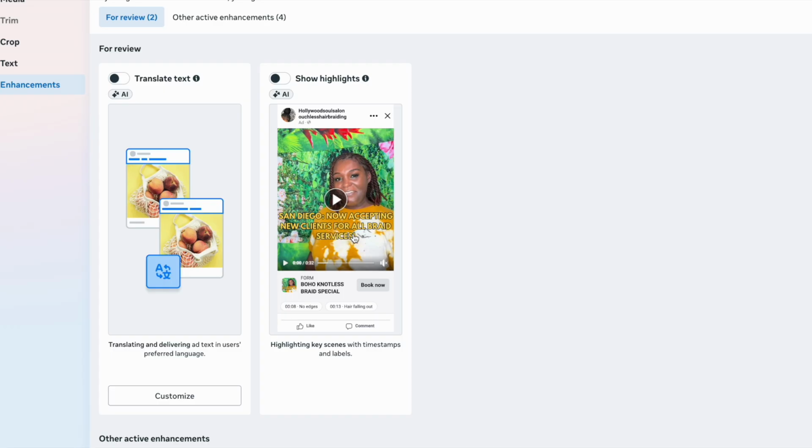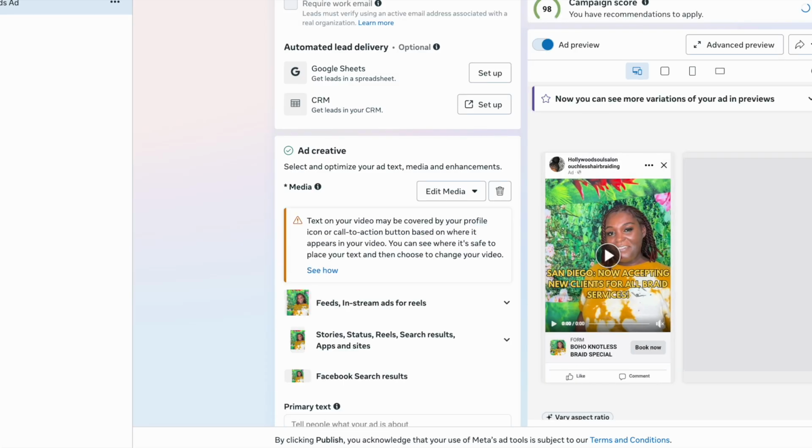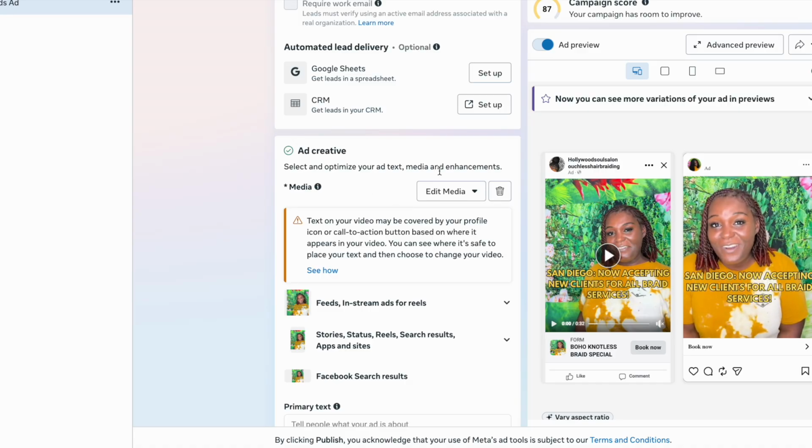So, San Diego, not accepting new clients for all braid services. That way, as people are scrolling, they immediately know what the ad is about before even reading any caption or copy. So it's preference. Sometimes, depending on how I'm feeling, if I'm feeling lazy, I would literally just run the ad with no copy. If I want to go above and beyond, I'll just add some copy. So it's your preference. But if you're going no copy, make sure you have the words on the screen, or on the video, or on the photo, or on the visual.